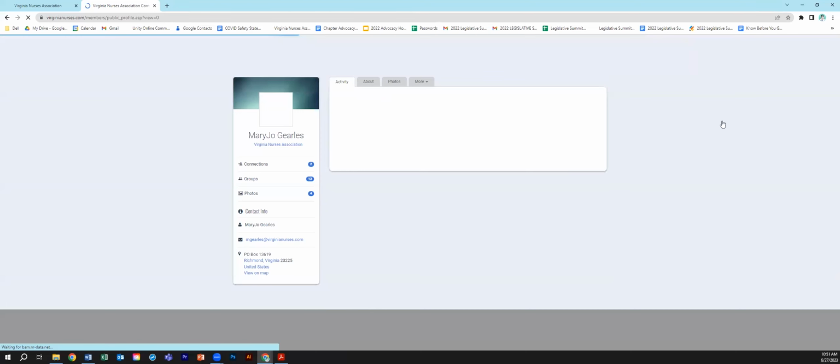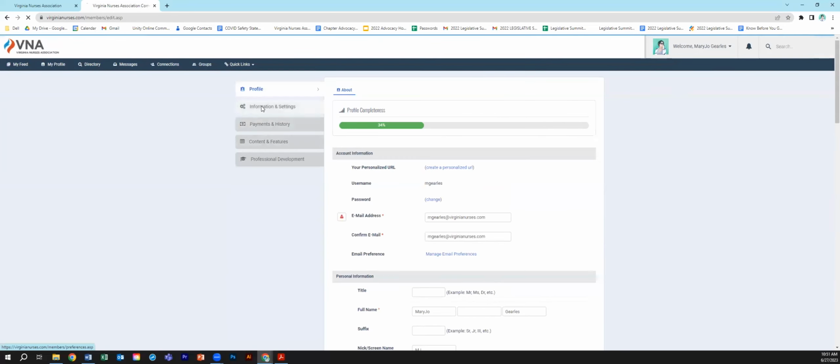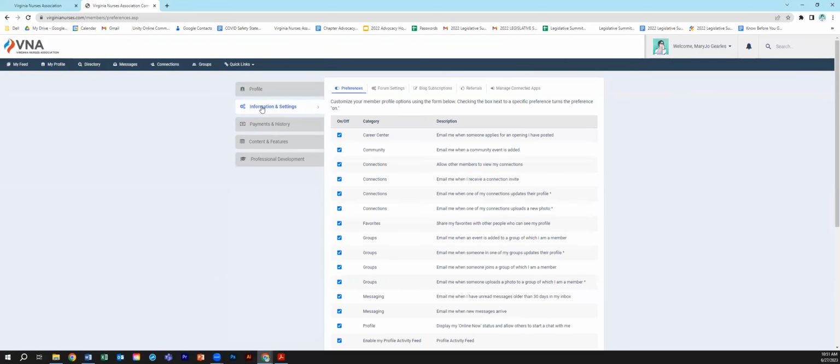All right, let's go back to the top, account and settings, and let's go to informations and settings. This has a lot of great information and a lot of configuration options for you as the member. When you navigate here initially, you're going to see a list of preferences. And so these are all different emails that you can choose to turn off or on to receive. For example, do you want to get an email when a community event is added? Go ahead and click that to have it be turned on.